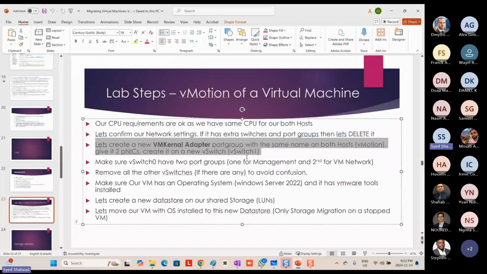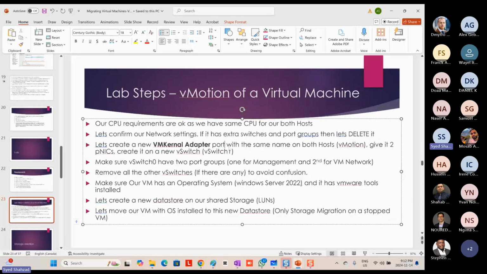We're going to create a new switch. We're going to create a new VM kernel adapter, and remember that VM kernel adapter or VM kernel port, we can also say, offers networking services for advanced features like vMotion. Now we're configuring, so we're going to create a VM kernel adapter for that, right?